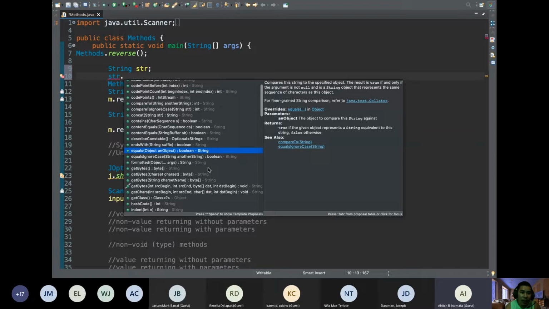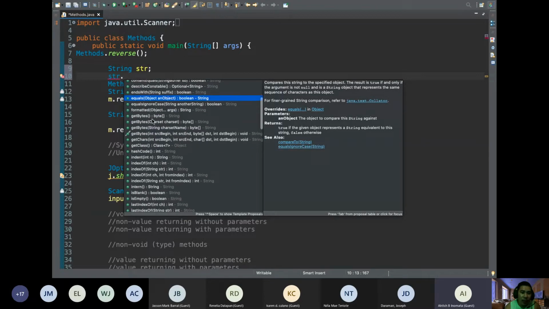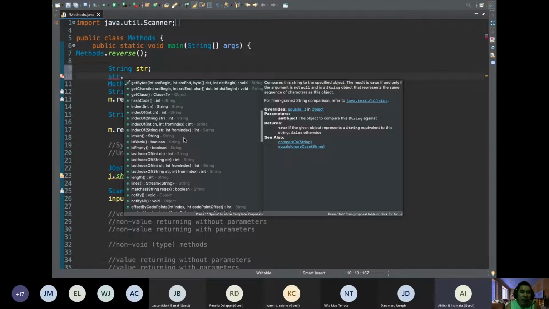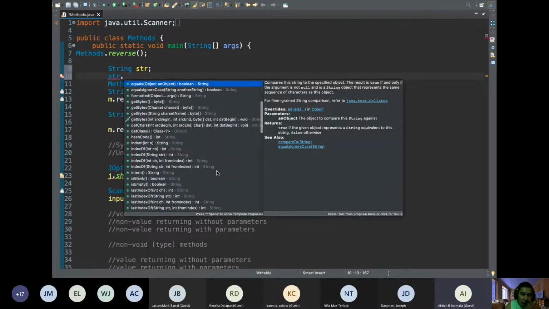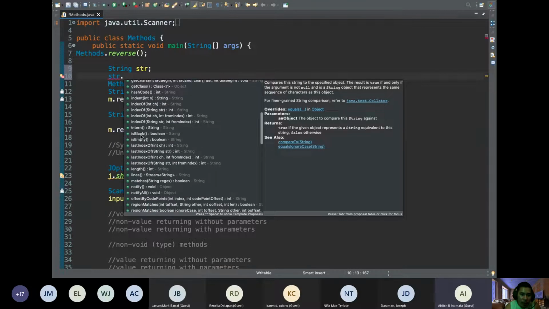And you actually have a lot of methods inside of this class. So you have isBlank, isEmpty. So let's go back to charAt, int. This is value returning with parameter. So equals is value returning with parameter. Now let's look at some other methods here. This one is value returning without parameters. It returns boolean, but it doesn't require any parameter. So this is basically a non-parameterized method, but it returns a value.